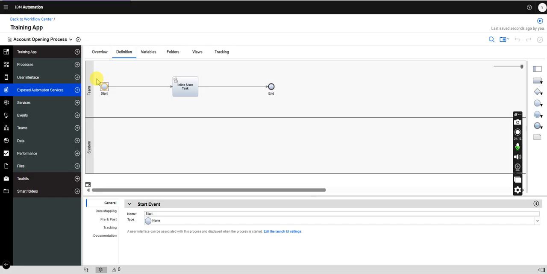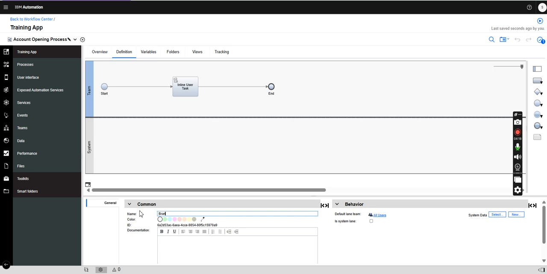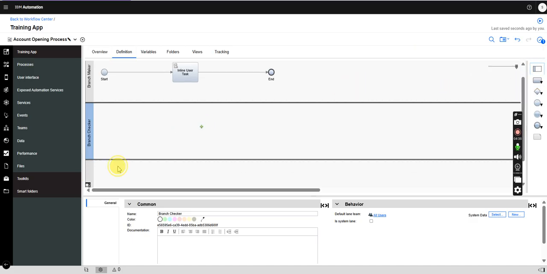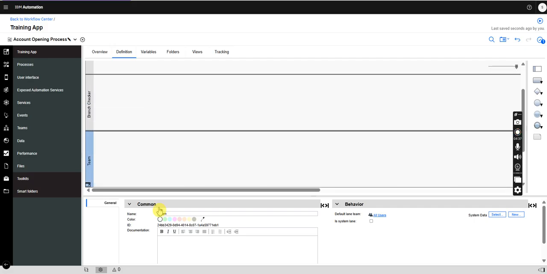First, I'm going to define all my lanes over here, which I already told you. We have the branch maker. We can just drag and drop a lane from this palette over here. Okay, we can define this lane as branch checker. Then we can have another lane called the account opening maker. And finally, we can have account opening checker.